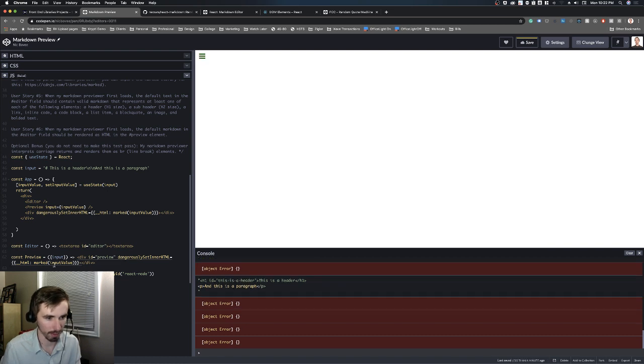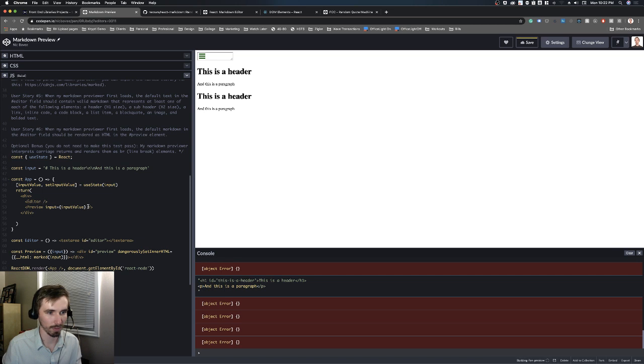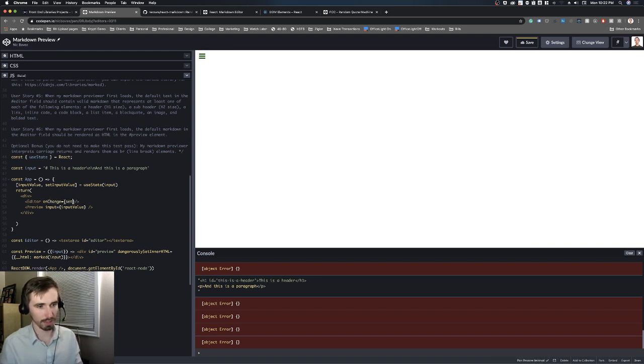Pull that out of there, and then pass input. Good. All right. I don't know what was going on with that before, but whatever. So we'll do an onChange equals, and then we'll pass in set input value, then a value equals, and then set input value.